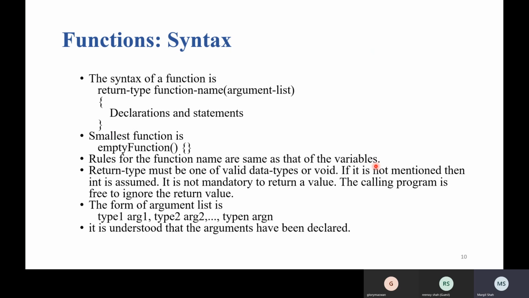Sorry, rules for the identifier and rules for the variable. So identifier refers to the name of a function too, so rules for the function will remain the same. Now return type must be one of the valid data types or void. If it is not mentioned, then integer is assumed. By default, the return type of a function is integer. It is not mandatory to return a value. The calling program is free to ignore the return value.